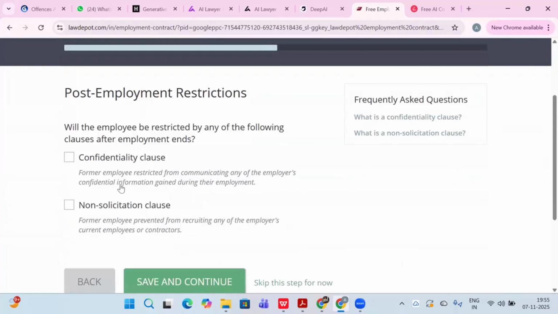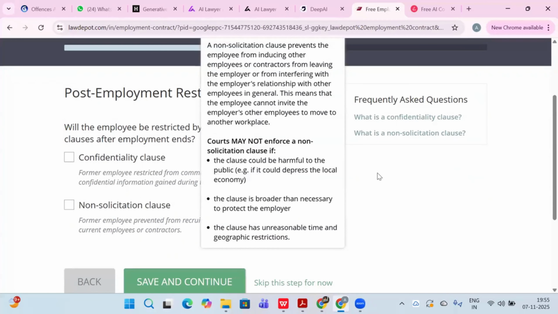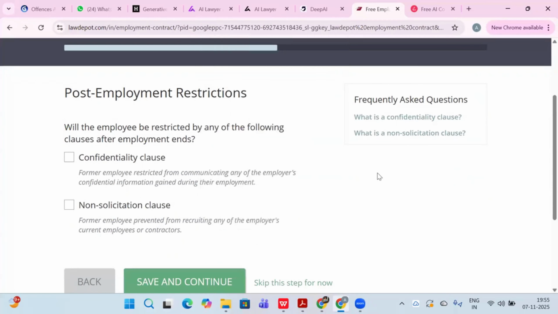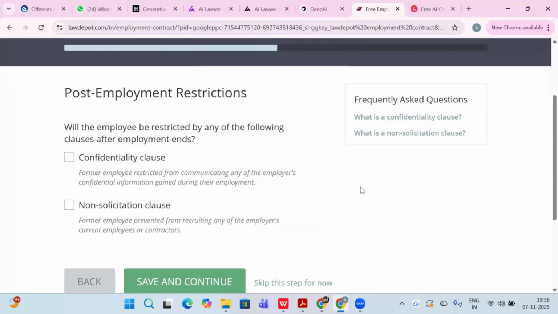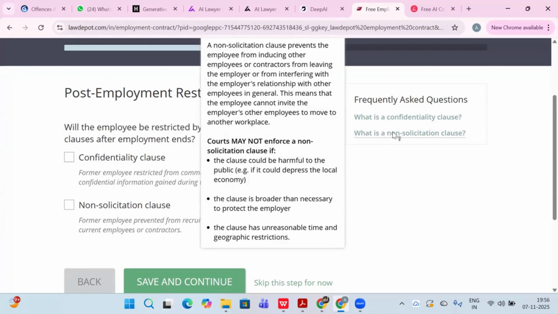Now this is one of the most important parts of your contract. Most of the time, people choose both options, so both are in your contract: the confidentiality clause and the non-solicitation clause. If you don't know what these clauses are, everyone knows what an NDA, a non-disclosure agreement, is. Most of the time it is attached with your employment contract, but we have never seen non-solicitation.